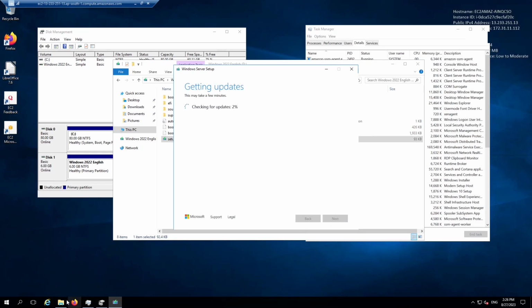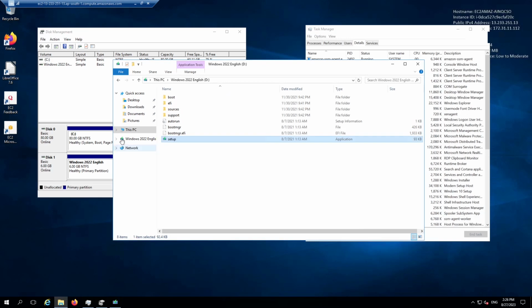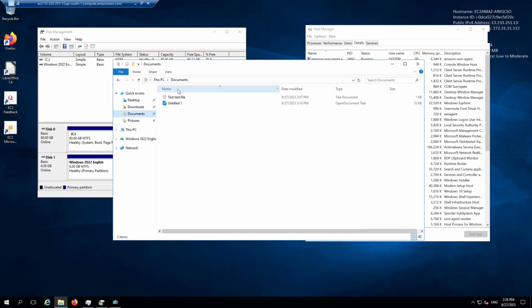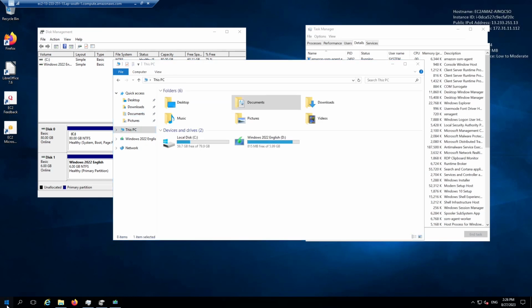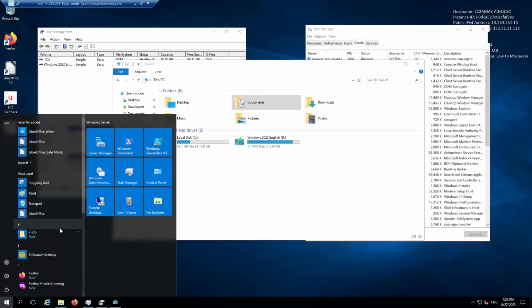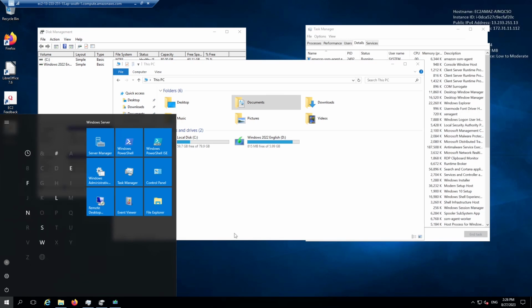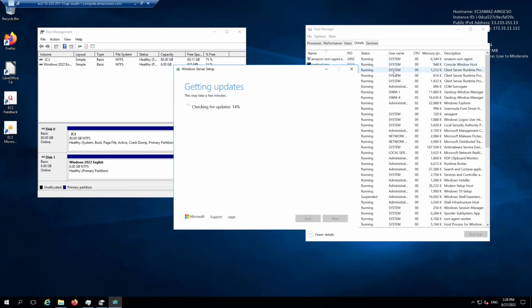So our test will be successful if we have these two files in the documents, and we should have LibreOffice, Corretto, and Notepad++ and 7-zip. Yeah, okay, all these software should be present after the upgrade. And let's see, it might internally restart several times before becoming available.